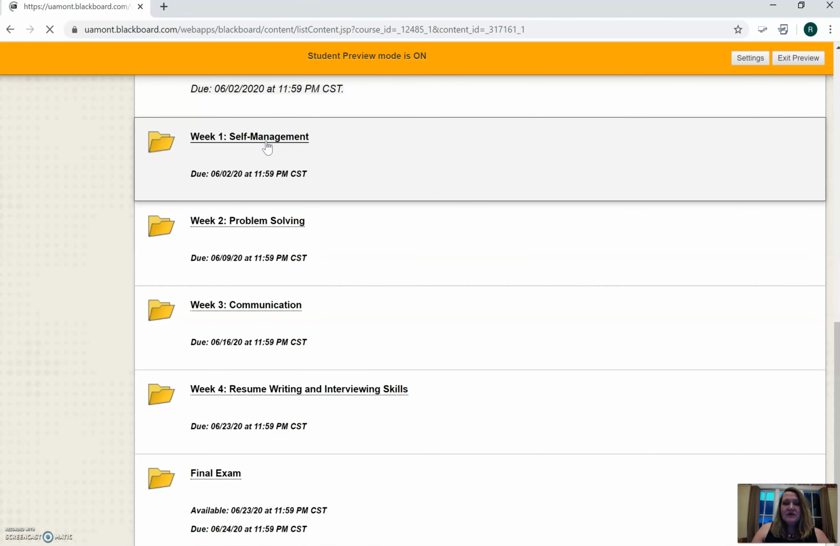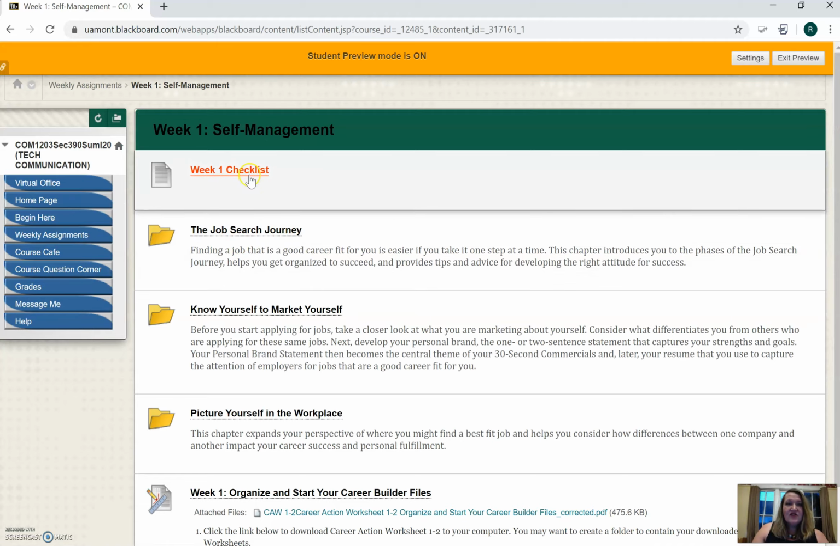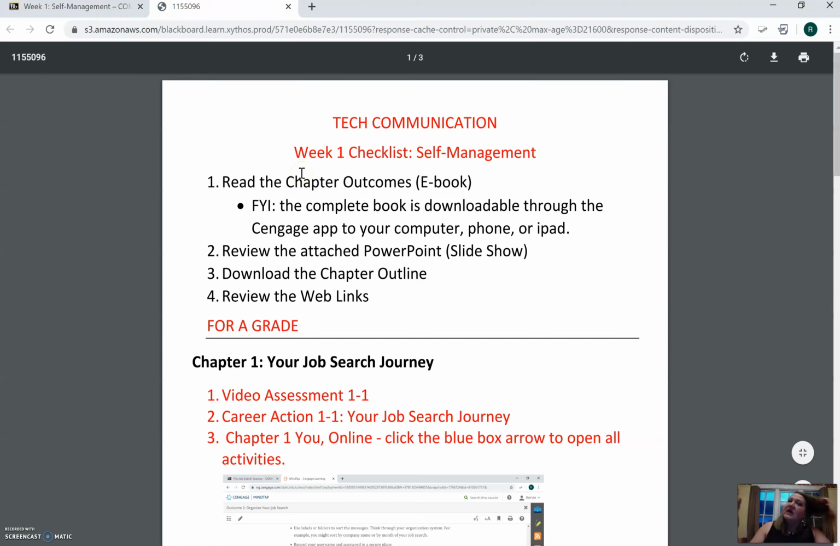In each week, there is a checklist right at the top of the page. And this is to let you know kind of what you're doing. So read the chapter outcomes. That's what's considered the ebook for Tech Communications. And I'll remind you that it's completely downloadable if you did not know that. Your ebooks are completely downloadable through your iPads or your phone, and you can actually carry it with you. Like I said, a lot of people don't like a digital copy, but you can take it with you just like you can a regular book.